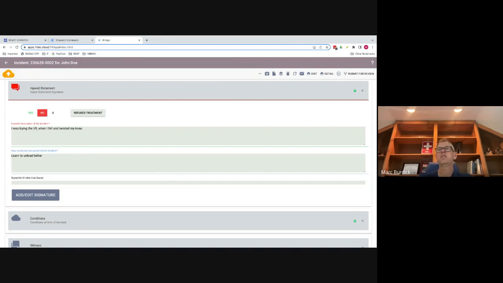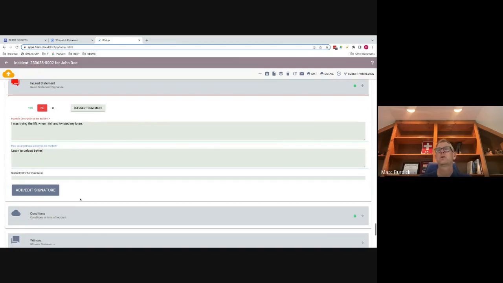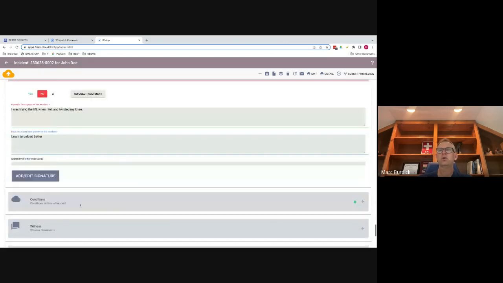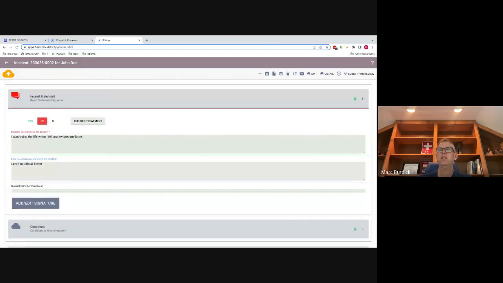Whatever the patient says to you about prevention, please capture it. It's very important. In this case, we would probably get the parent signature because it's a 10-year-old. That would be optimal, but this is a key thing.